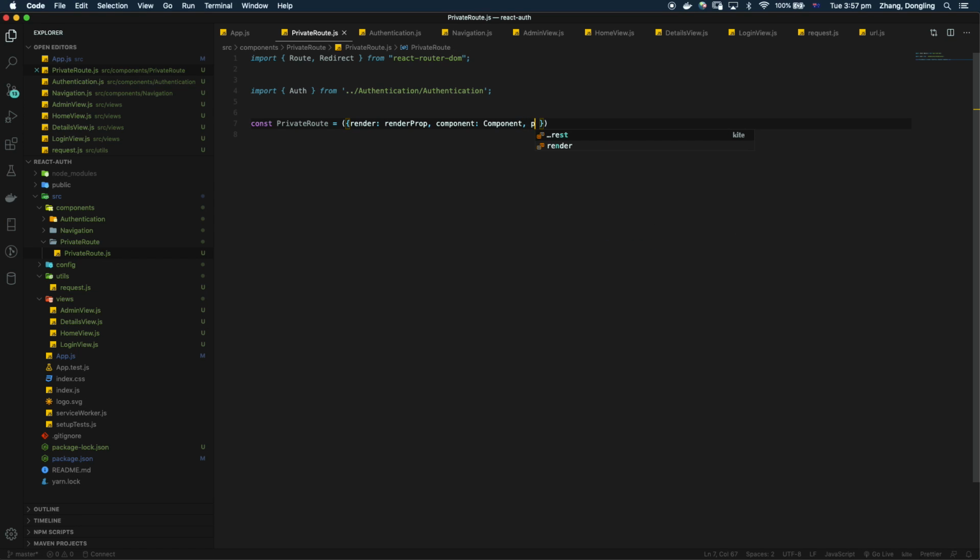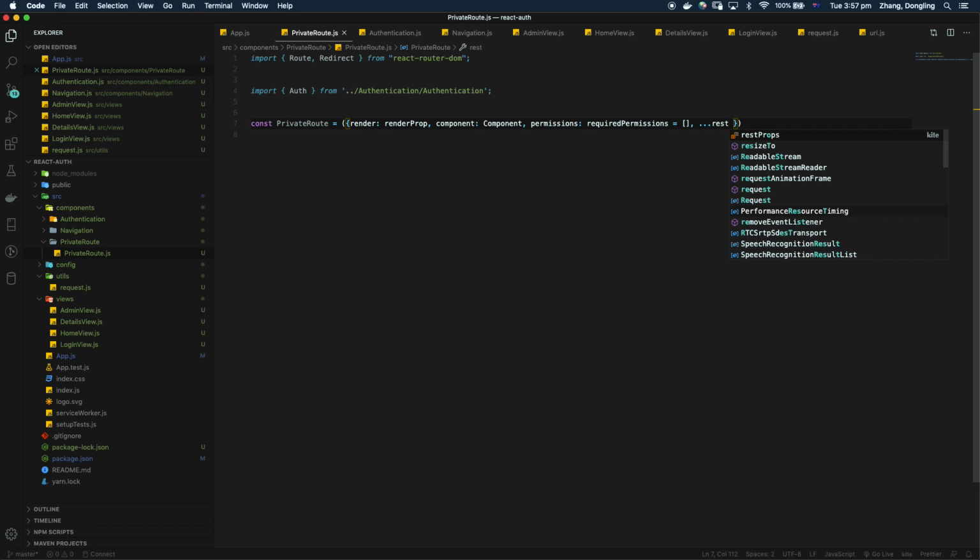And I also accept the permission. This is named requirePermissionToAccess. By default, it is an empty array, and then spread the rest of the properties in here.